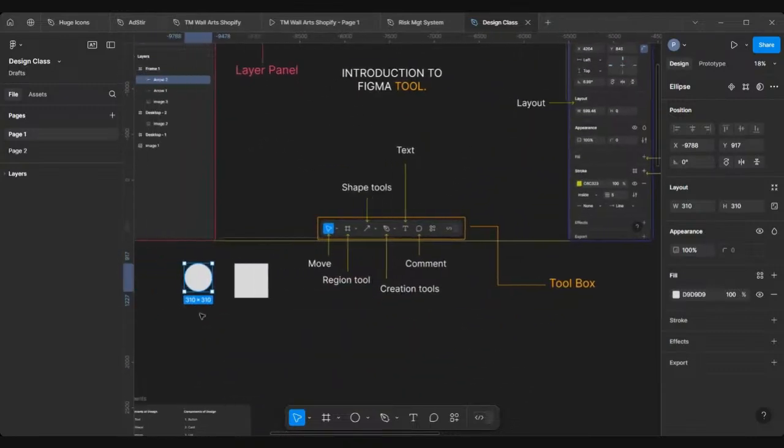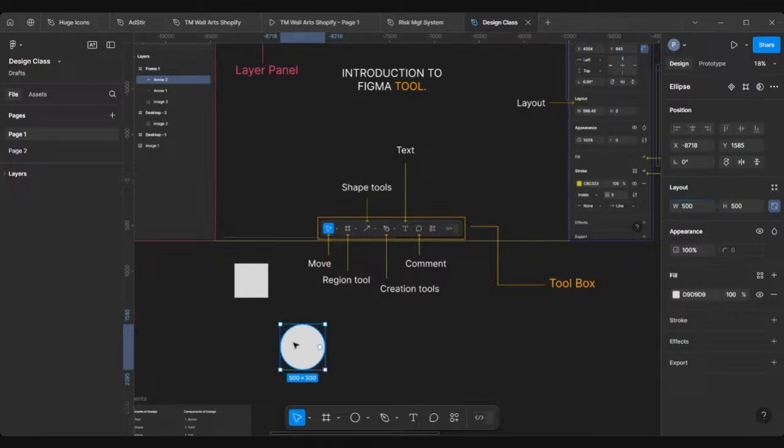So take for instance, I'm selecting the ellipse currently. If you come to the control panel, you will see the width of the ellipse and the height. Then if I click on this constraint lock aspect ratio and I give this 500, see what's going to happen. If I press enter, see that the ellipse is bigger, right?